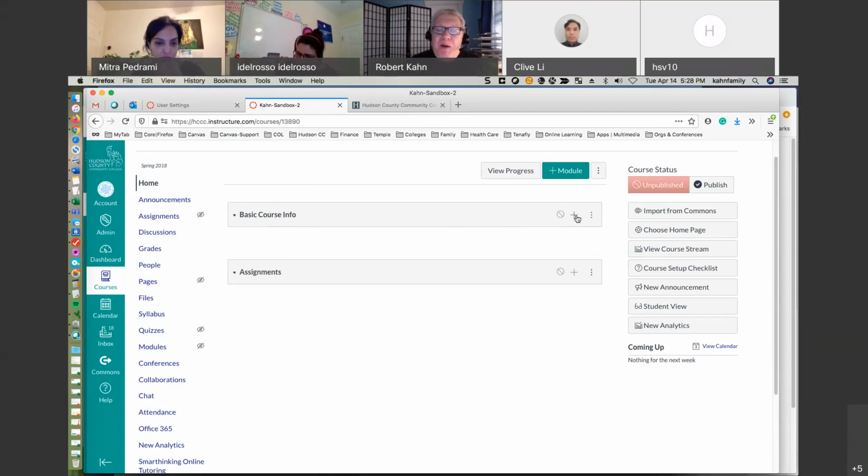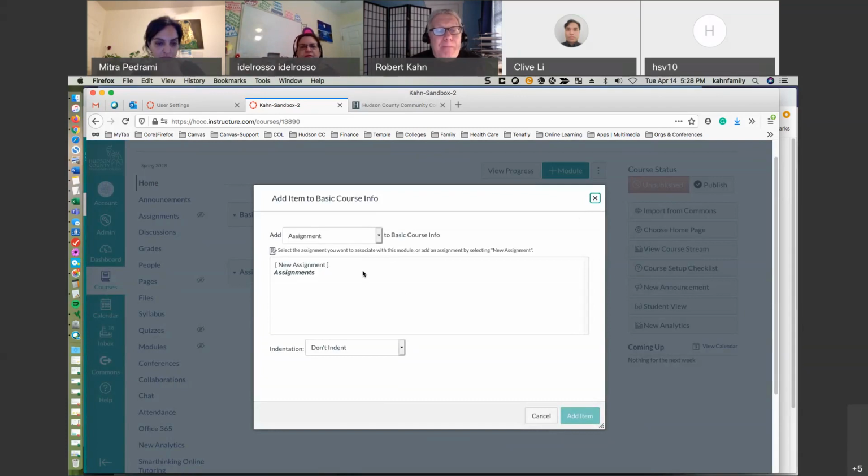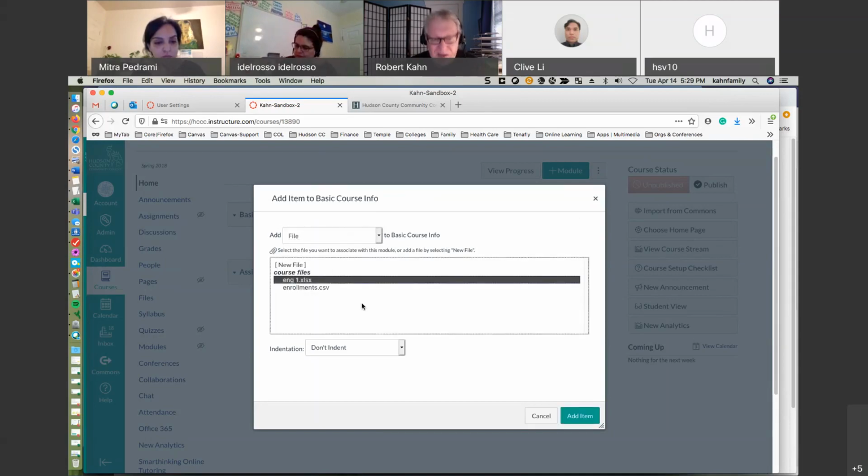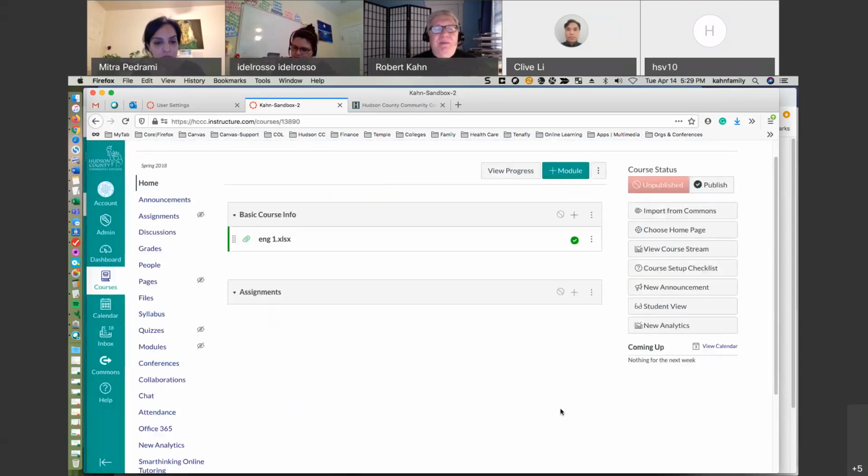If I click the plus button, I then get this drop-down menu, and I get to choose what kind of learning item, what kind of Canvas entity I want to display to the students. And I'm going to say file. It shows me the files I've uploaded. I'm going to select one, and I'm going to add the item here. Okay. Now, use your imagination, and instead of it being a spreadsheet, imagine it's a Word document that is my syllabus. Okay.